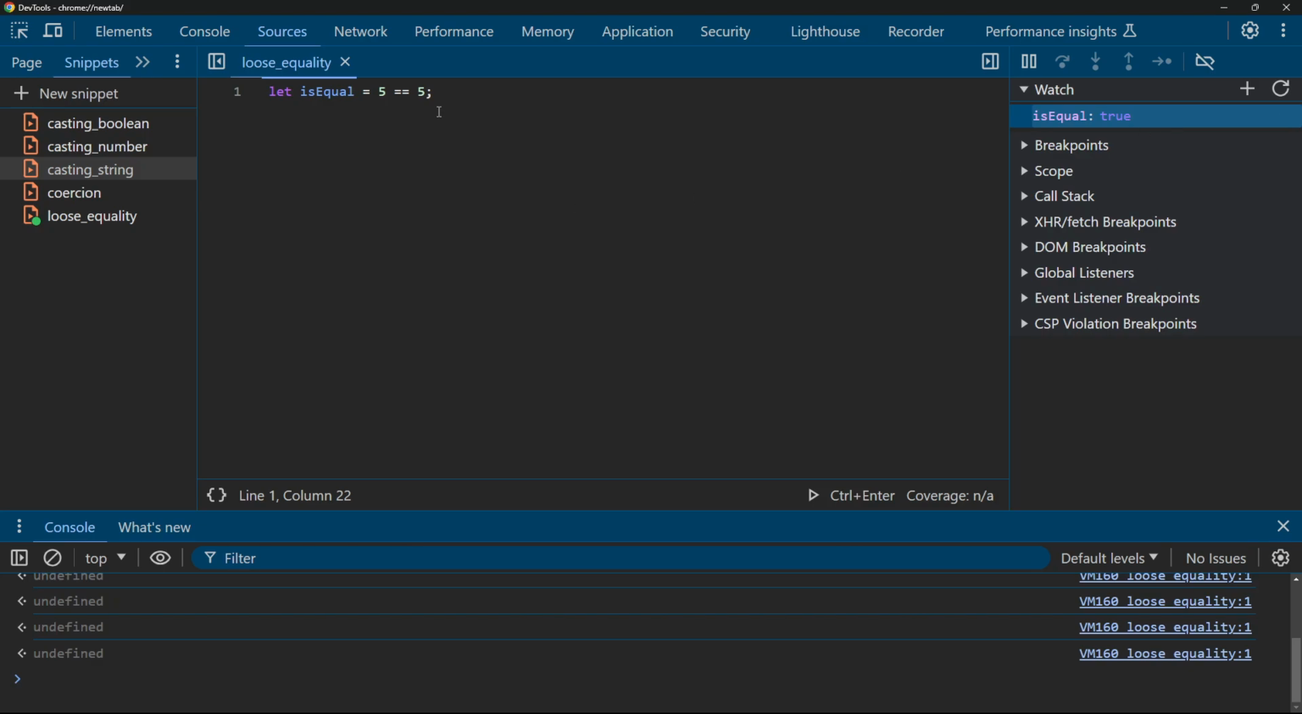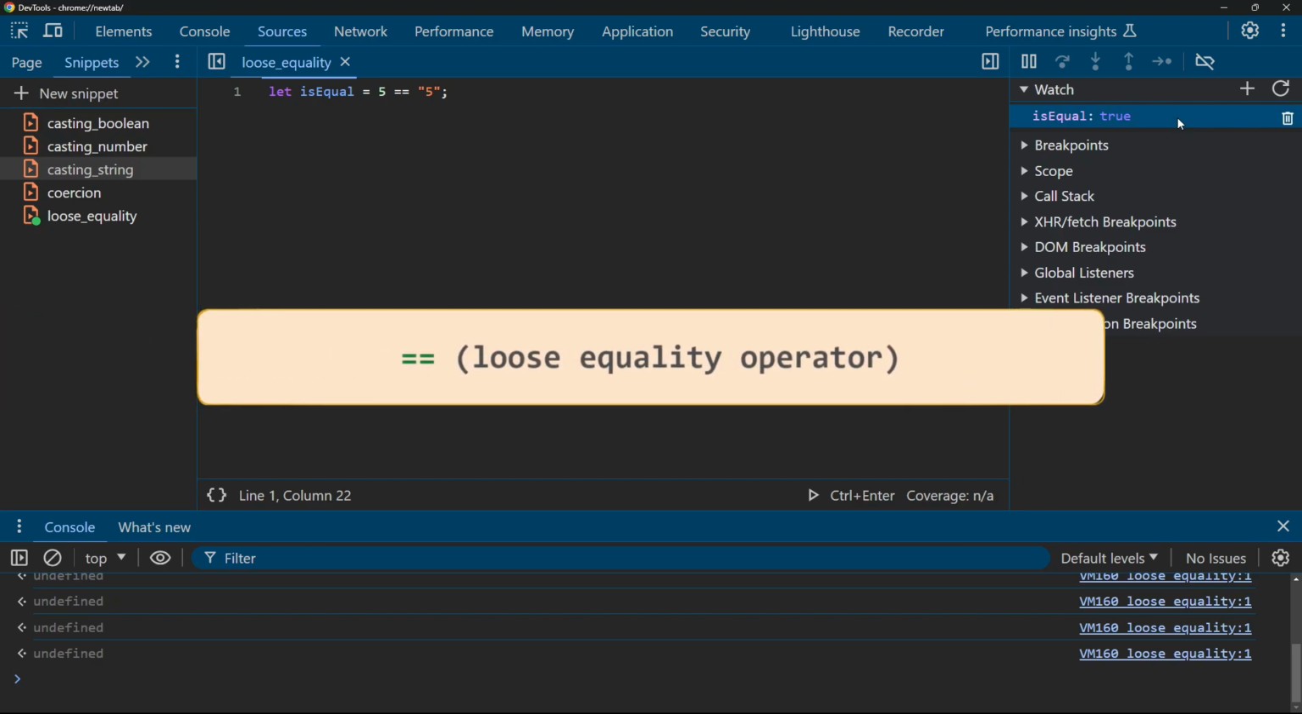Now, let's check if the string "5" is equal to the number 5. "5" == 5. Still, we get true. You might have expected the result to be false, but == is a loose equality operator, which converts all values to the same type before it performs the comparison.